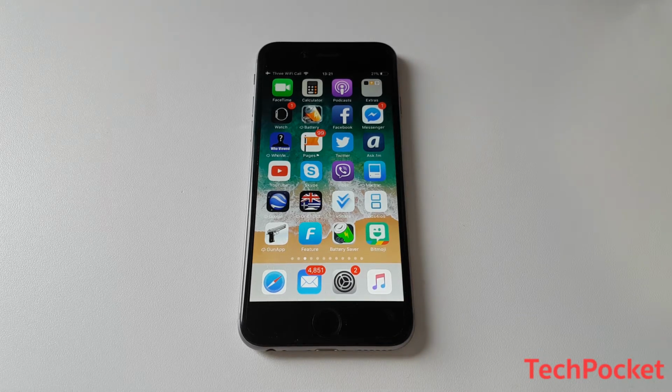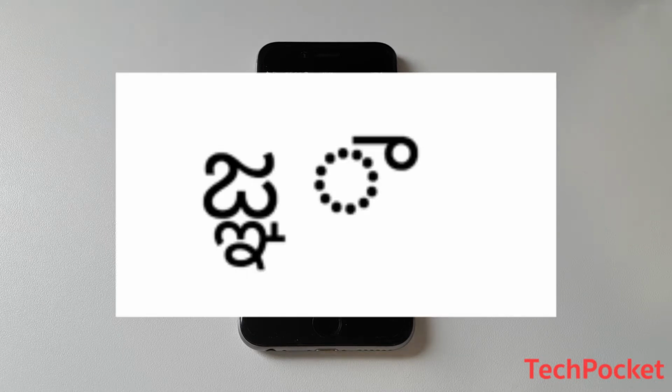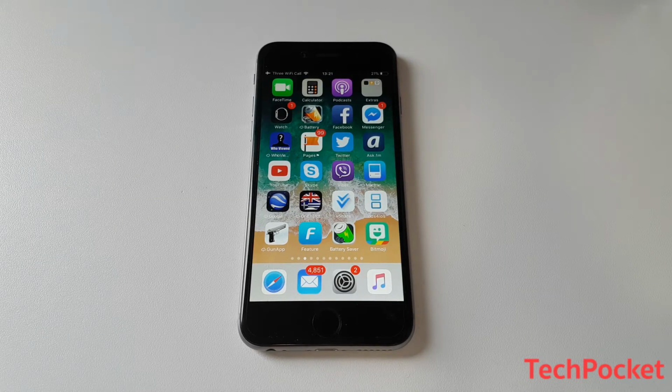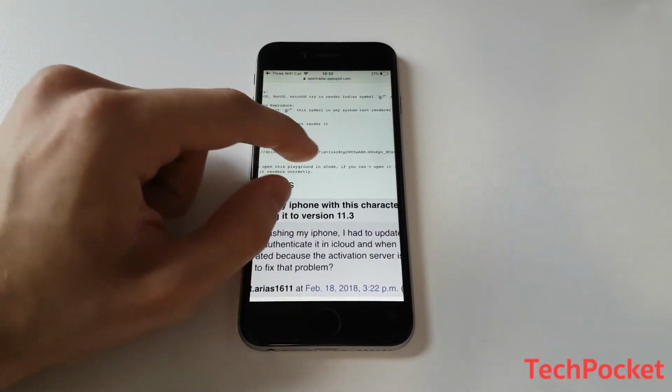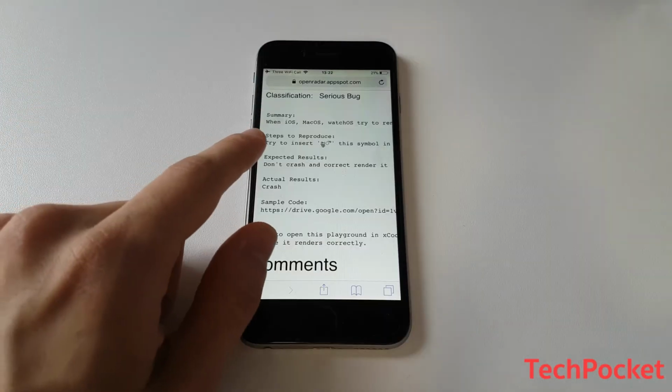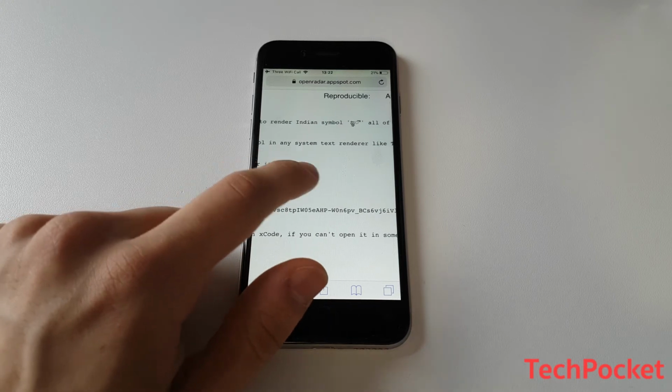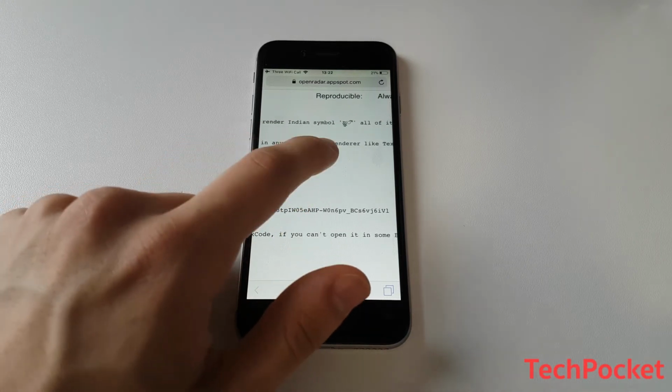Now this character, I think, is from the Indian alphabet and it looks exactly like this. Now if you come from India, then you know more about this character, so let me know down in the comments what it exactly means. Now there was a developer who posted about this bug, and this is all the information about this post. Here in the summary, he explains what the error is about. So as you can see, it's about the Indian symbol.